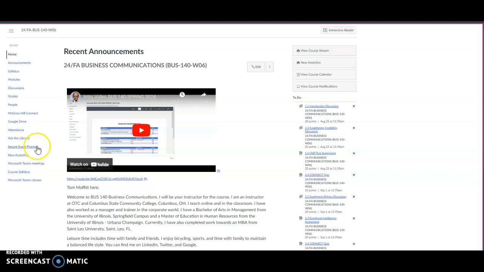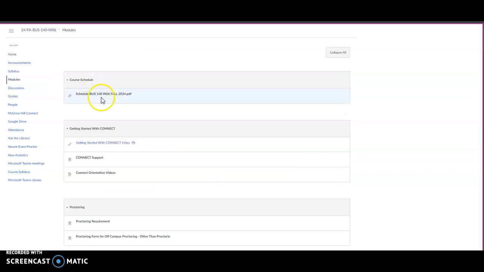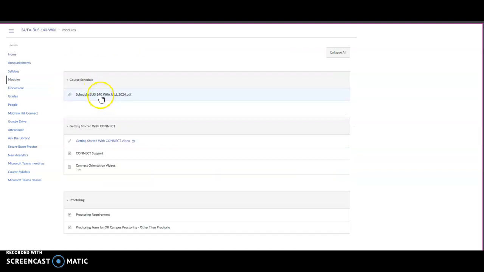Pay special attention to announcements and modules and the discussions navigation link. I make lots of announcements, so please check the announcements on a regular basis, at least 3 to 4 times each week. So let's take a look at the modules page for just a minute. So when you open up that link, at the very top is the course schedule.